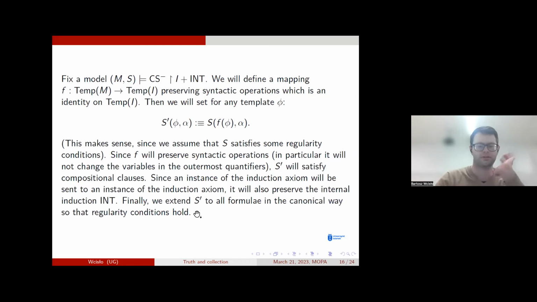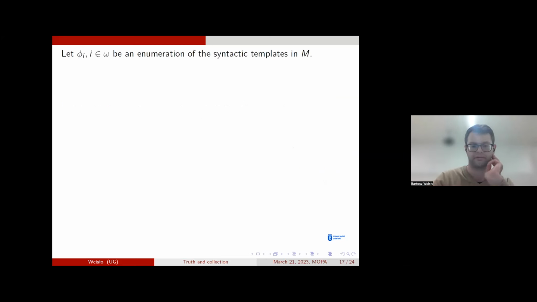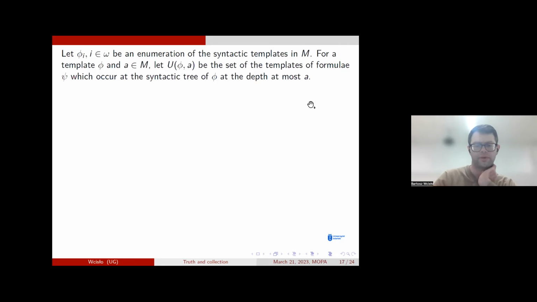And finally, as I said, if you define this on those canonical templates, then by regularity this extends to the whole formula. I know we have 5 minutes, so how do we actually do this? You start with an enumeration of templates. This is again a moment at which I use countability. U phi is kind of like a syntactic neighborhood. So those are templates.